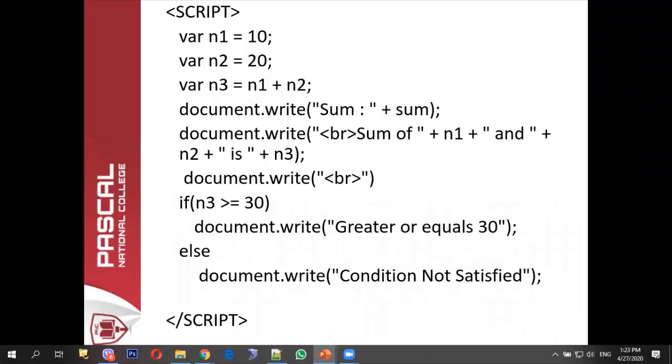In this example, we have variables n1, n2, n3. n1 is equal to 10, we assign a value 10. For n2, we assign a value 20. Then n3 is equal to n1 plus n2. Now if you try document.write sum, this will give you the sum value, which is now 30. So it will print sum as 30.